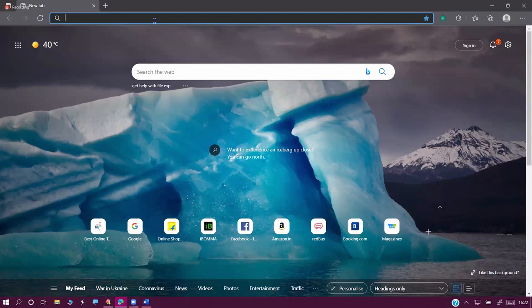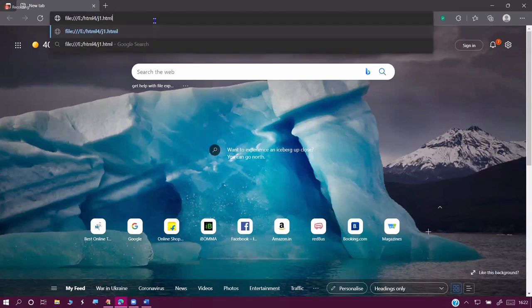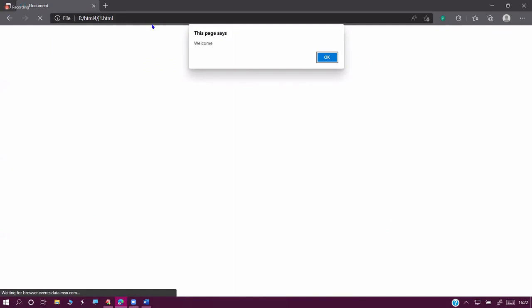I'm opening the program, or I'm running the program. So while loading the page, the JavaScript is activated and it's displaying a small message, welcome. The small white color box is there now. This is called an alert.